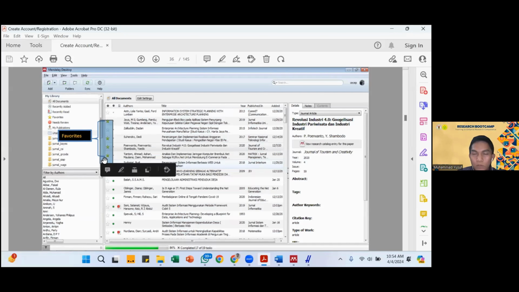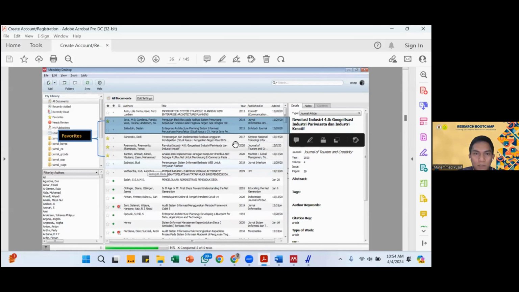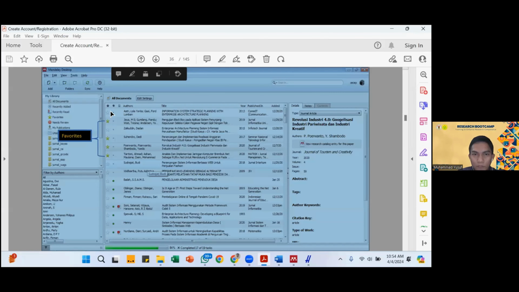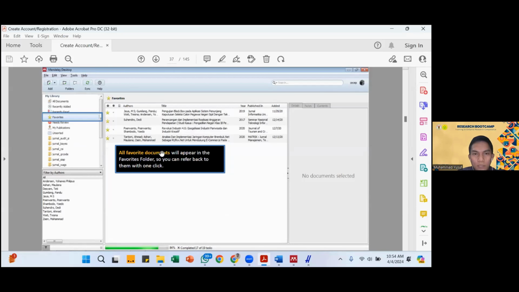Then you can choose favorites. If you want to select your paper that you can use in your proposal or thesis or your paper, this is the favorites. Then you can see your favorite documents in menu favorites, favorite folders.